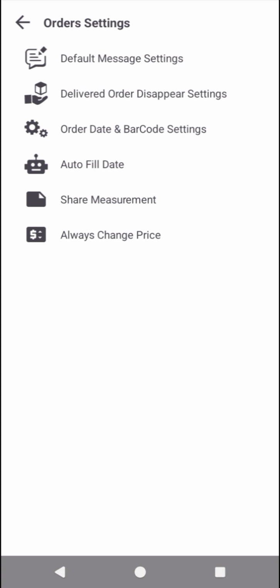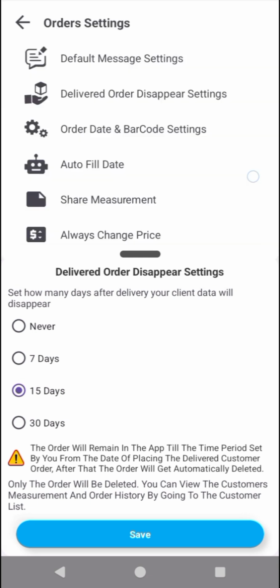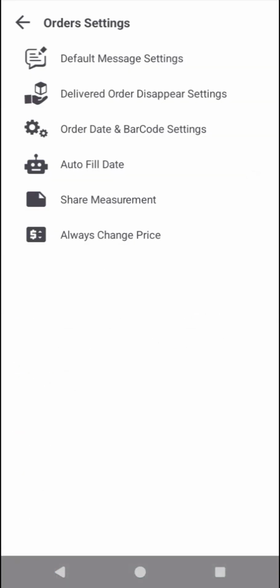Now the delivery order disappear setting. If you enable the delivery order disappear setting, you can set how many days after which the order will disappear.